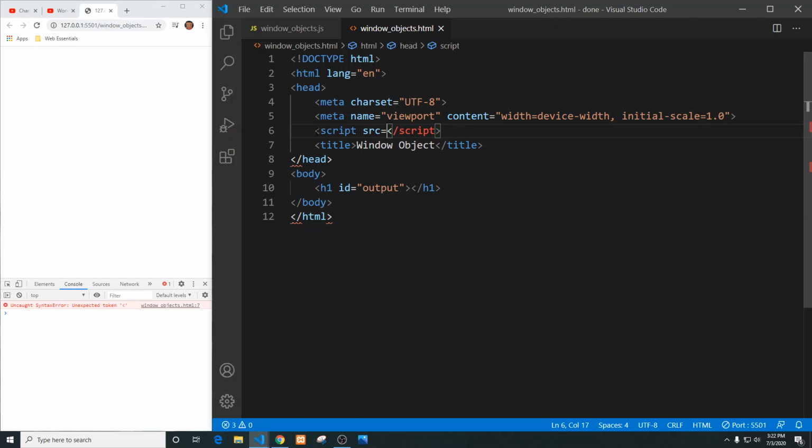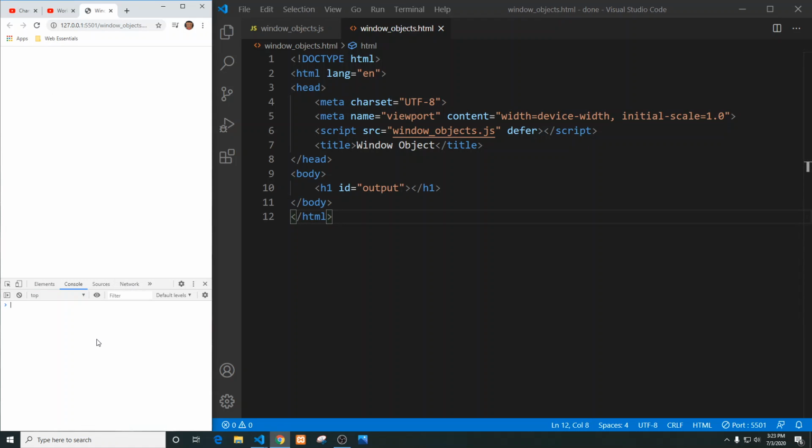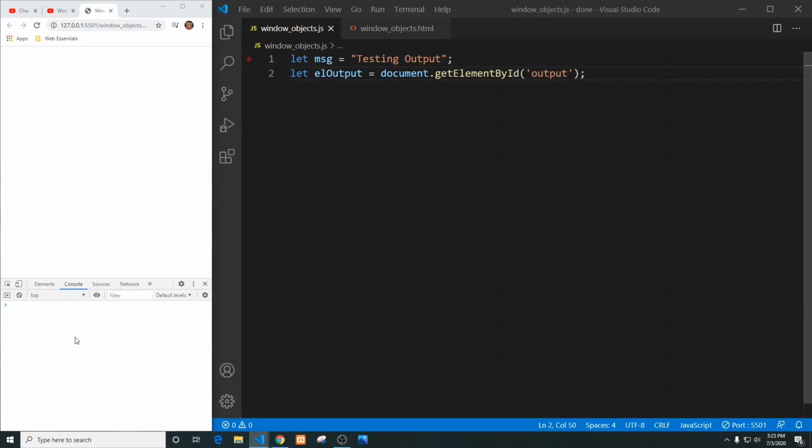So where is this file located? It is window_object.js, and we'll defer it so any other markup loads before the JavaScript runs. Let's hit a refresh. All right, window object JS, and there looks like there's an S in there. Now let's go back to the JavaScript file and put the actual variable here. Now the variable is entered into the console, and there you go.